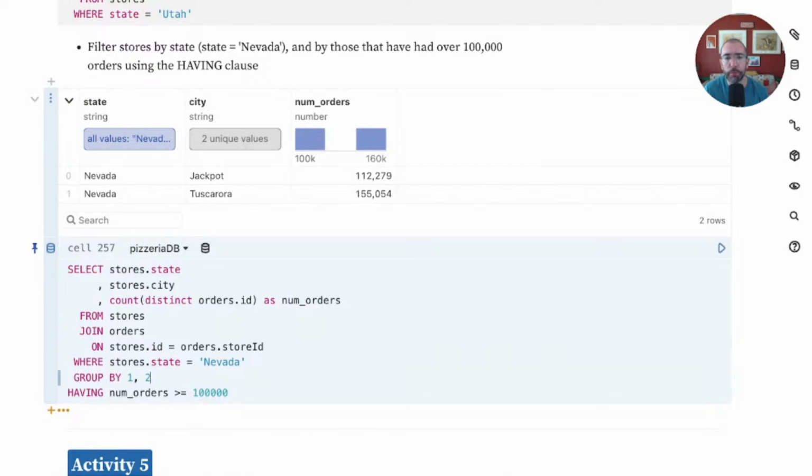What is that 1, 2 reference in the group by again? That's just referencing the first and second column in my select. So whatever I put in my select, if it was city and state or state city, that's going to be the first two. It's the same thing as writing out stores.state and stores.city. Just basically a shorthand for it.